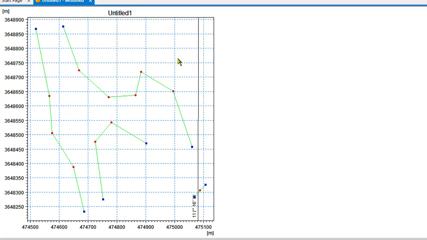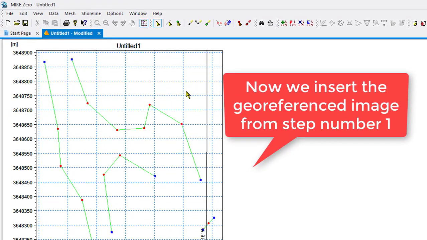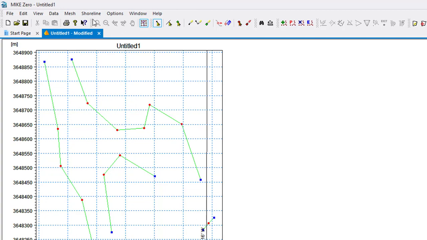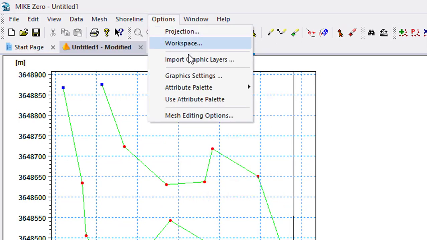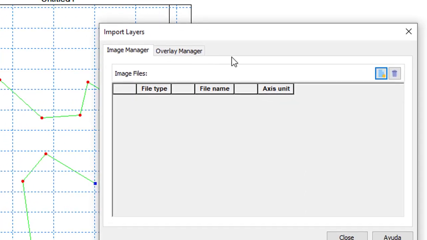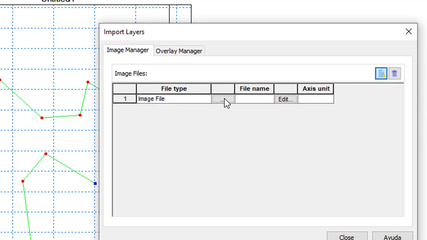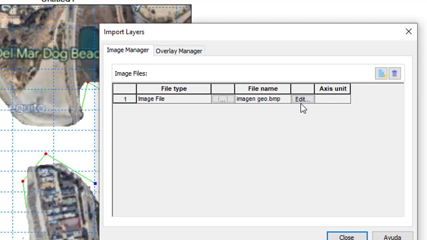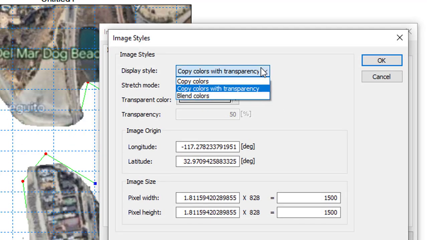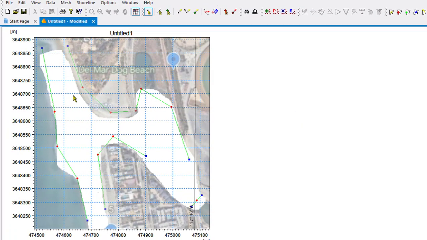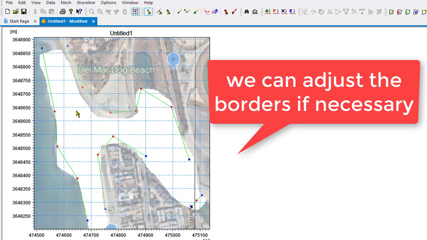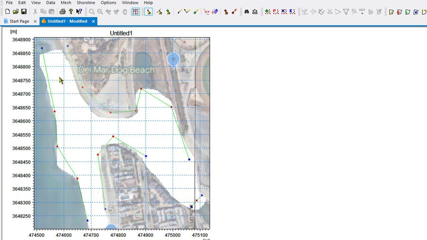Now we insert the georeferenced image obtained in step 1. Here in options, import graphic layers, new file. Okay, here with a georeferenced image we can adjust the borders if necessary.